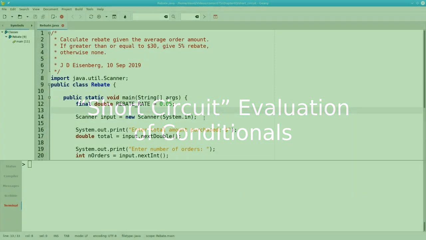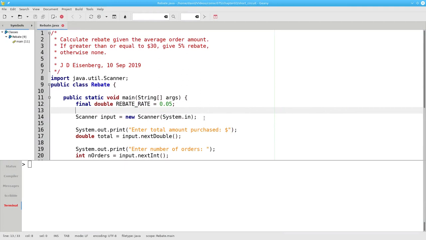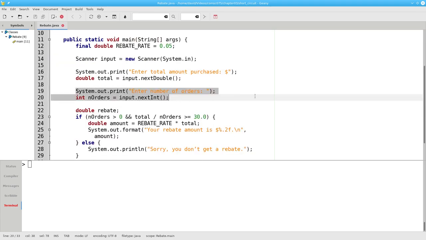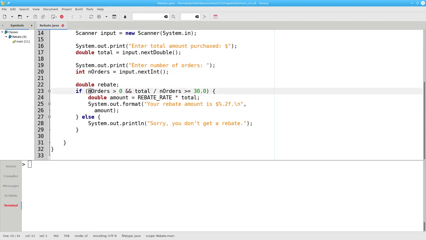Here's a program that determines your rebate based on the average amount of your purchases. It asks for the total amount you've purchased and the number of orders you've made. If the number of orders is greater than zero and the average purchase per order is greater than or equal to $30, congratulations, we calculate your rebate and tell you what it is. Otherwise, you don't get a rebate.